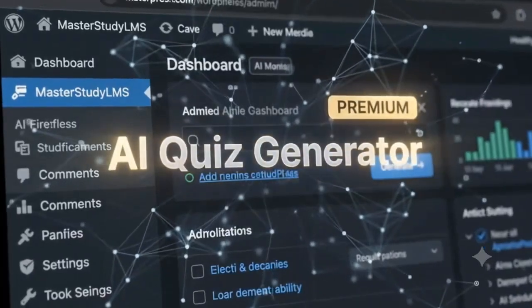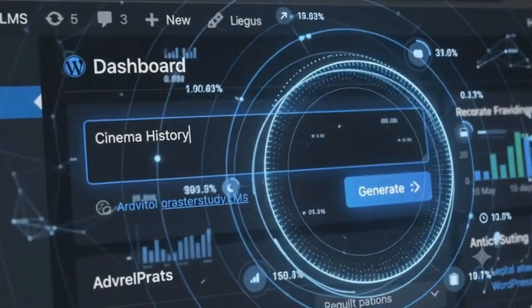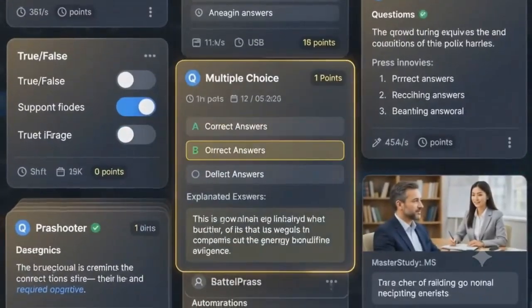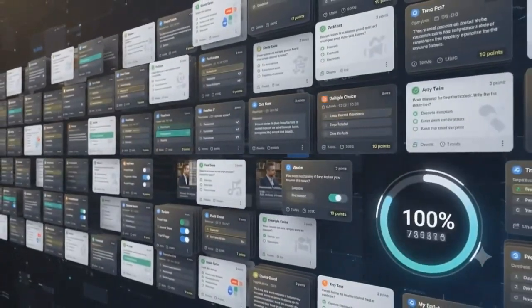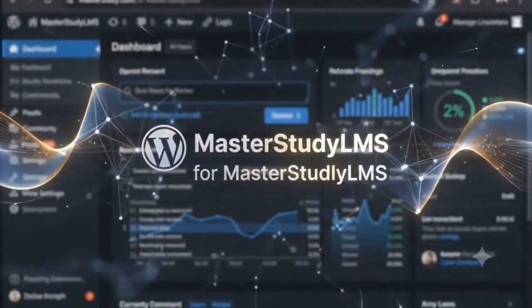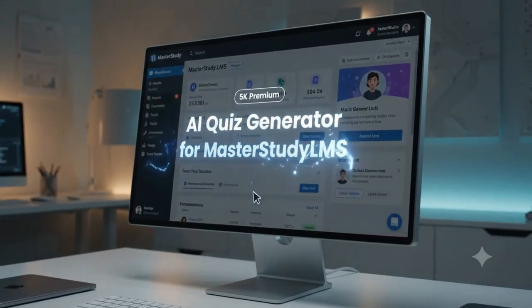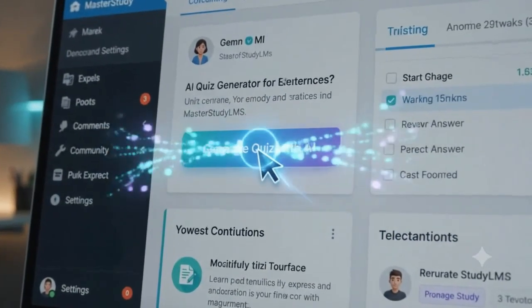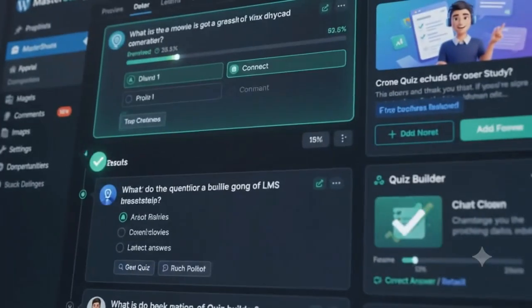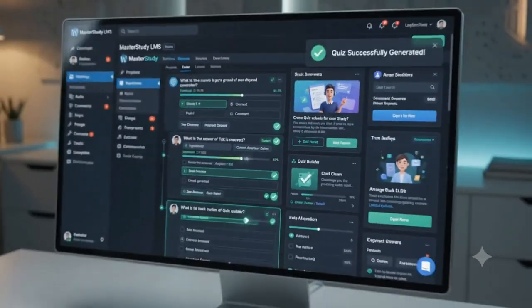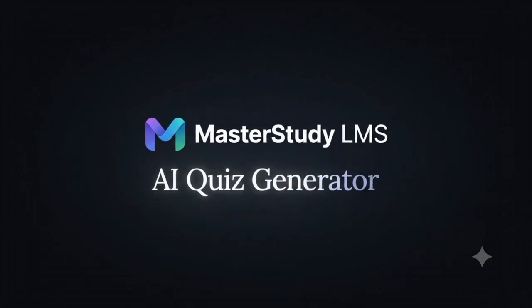What if I told you that you could generate a full, ready-to-review quiz, true, false, multiple choice, fill in the blanks, all of it, in the time it takes to read this sentence? Introducing AI Quiz Generator for MasterStudyLMS. It's a WordPress plugin that does one job extremely well. It turns a subject and a few settings into real importable MasterStudyLMS quiz questions using AI.